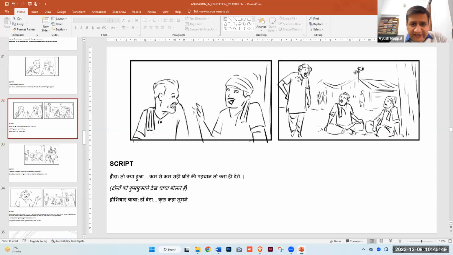Now here, just a little bit back to character design very briefly. This person, if you see, has been designed in a way that makes you laugh.